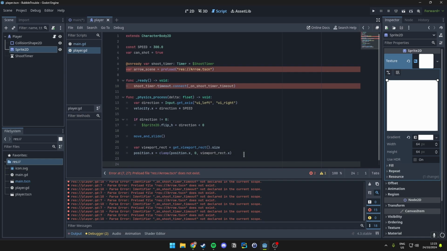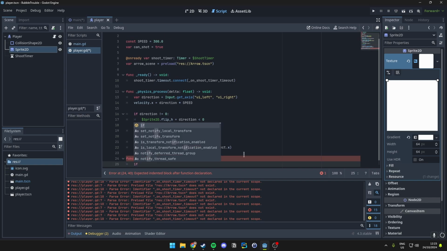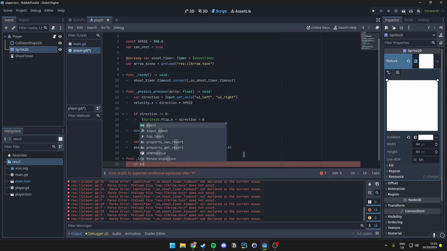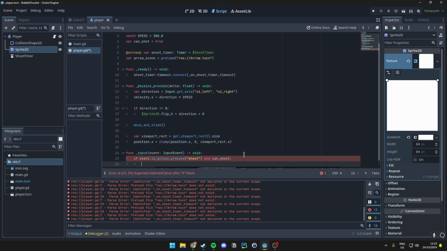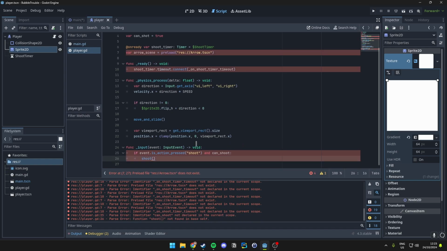Then we want to go ahead and handle input. There we go. So if we press shoot, we want to actually call the shoot function and make sure our arrow scene gets instantiated. So we simply add an event.is_pressed, then obviously the shoot, and the player can actually shoot. Then we go ahead and call the shoot function.